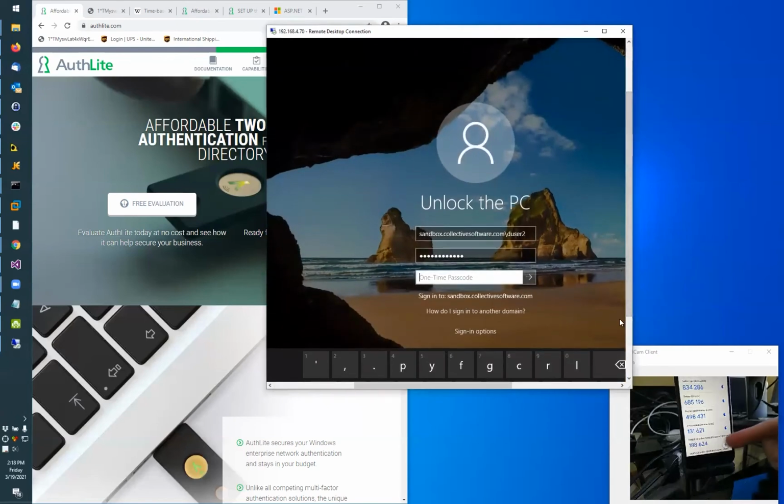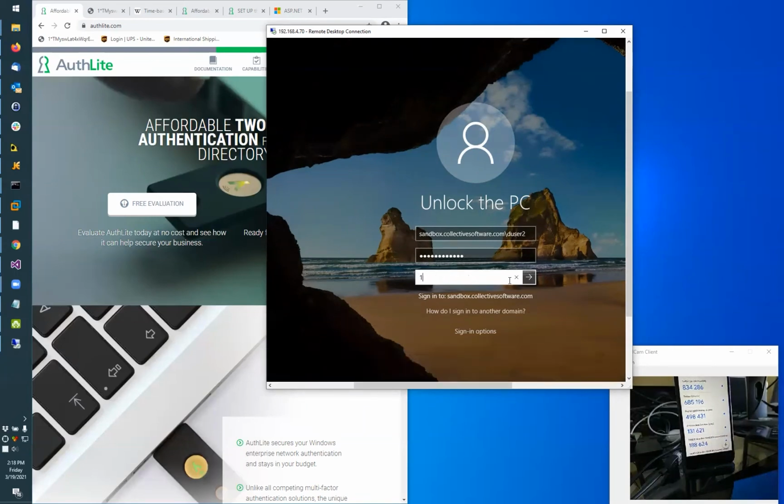And in this case, it's this guy here. It's a little too small for you to see the text, but it's showing me that that's the correct token for this domain. I have a bunch, but you'll probably just have one or two depending on how you're using your app. So I'm going to enter the current code, which is 188 624.